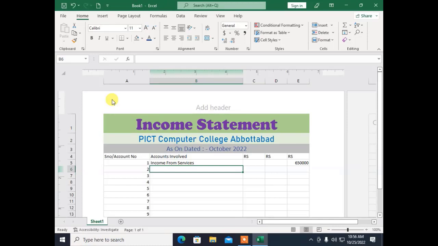Okay, operational expenses are those expenses which are liable to be paid by our business to run our business. For example, we pay the rent, we pay the utility bills, we pay the salaries. So first of all, I will give heading here, less operative expenses.